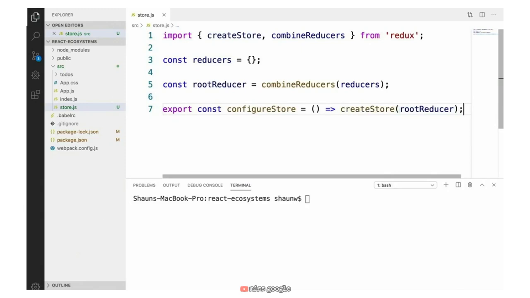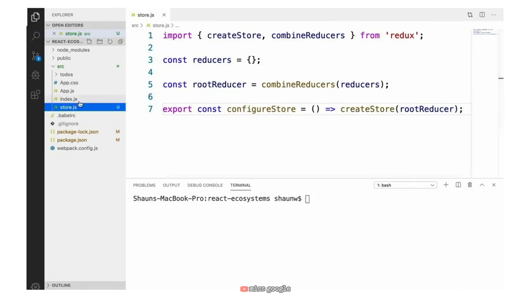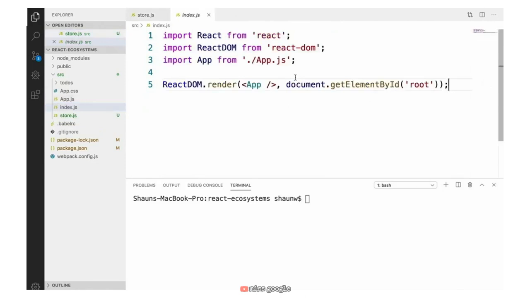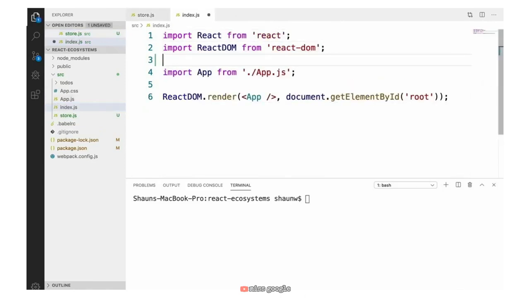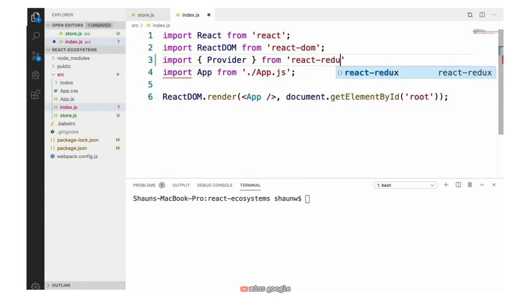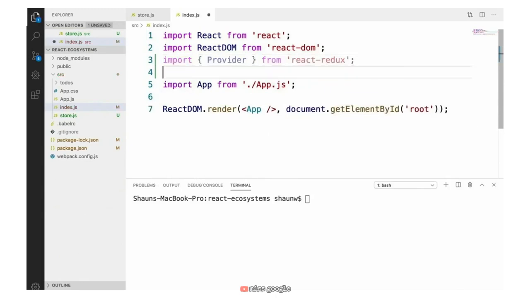The next thing we need to do is open up our Index.js file and wrap our whole app inside what's called the Redux Provider. So let's open up Index.js. And the first thing we've got to do is import our Provider from React-Redux. And we also need to import the configureStore function that we just defined in our store.js file. So we'll say import configureStore from store.